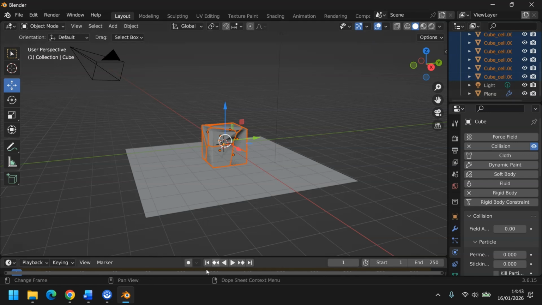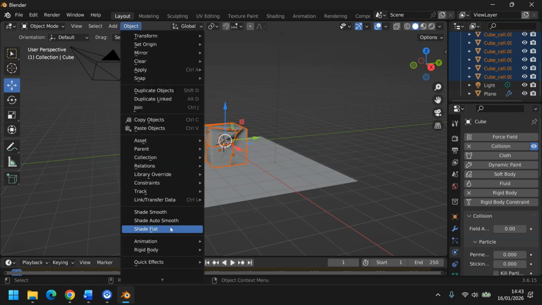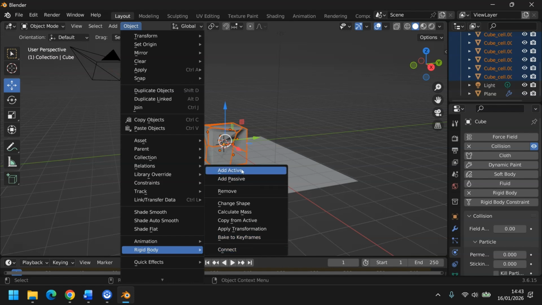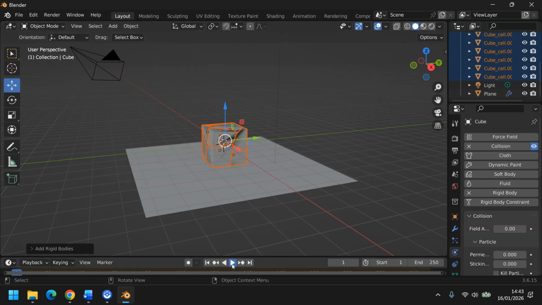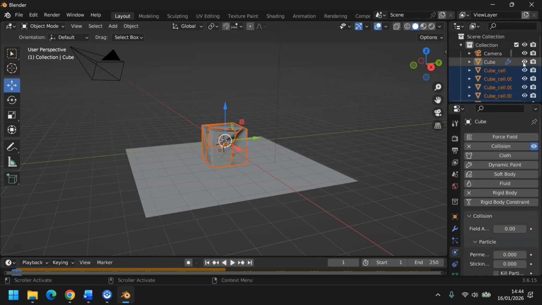Now, if I press play, nothing will actually happen because there is one other thing you've got to do while it's all selected. If you go back up to object and down to rigid body and press add active, then when I press play, you'll see it blows up. But we've still got the original cube kind of floating about. Basically, these cell fractures have been built around the perimeter of the cube. So if you want something to blow up and you don't want to see the cube, we simply hide the cube and press play and everything goes flying off.